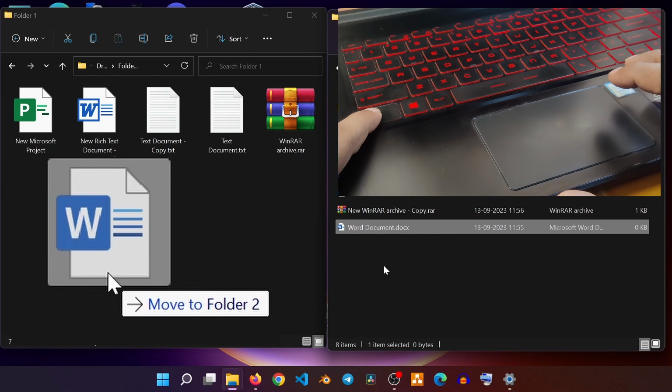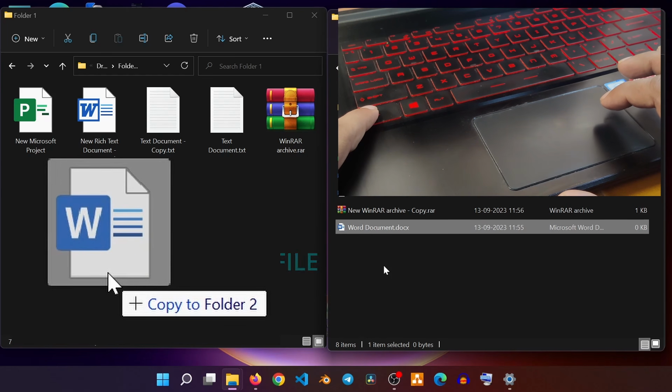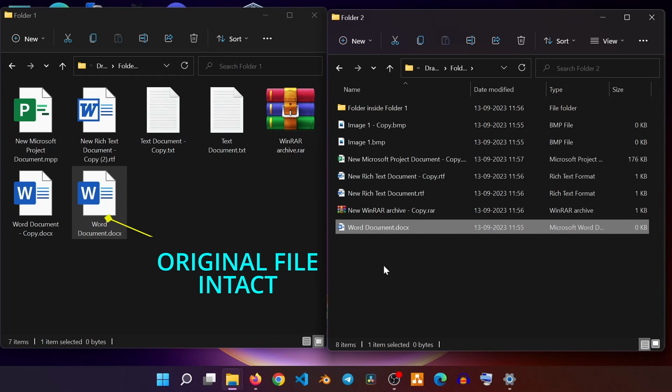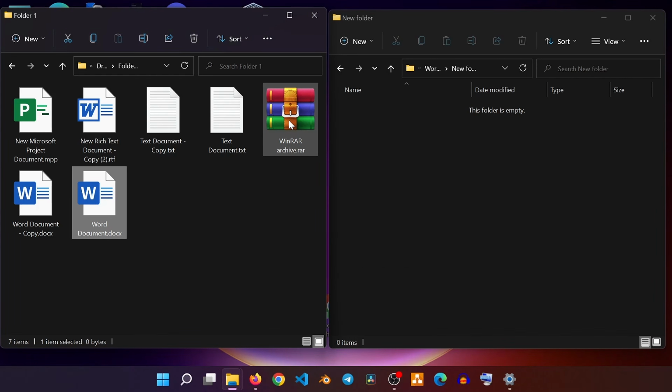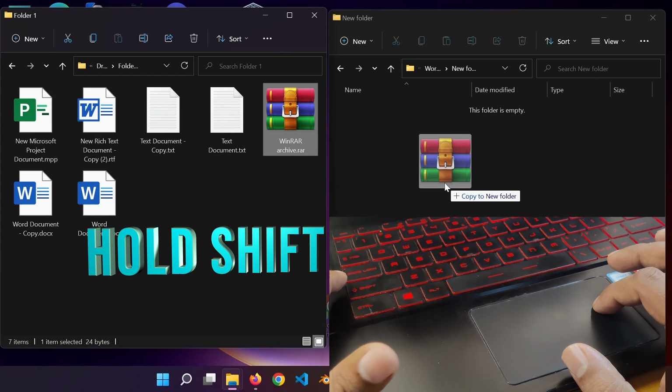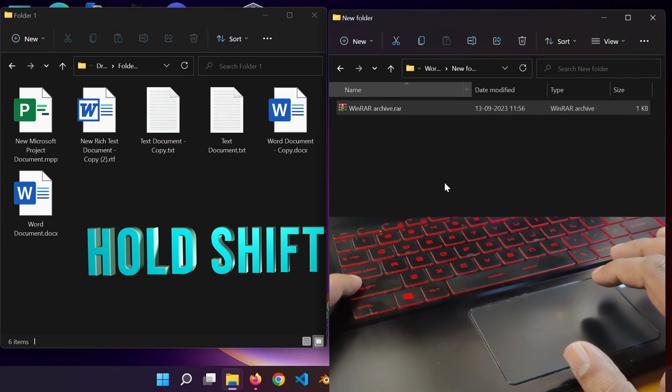You can see that the move is changed to copy when I am holding the Control button, and the original file is intact in the source folder. To move instead of copy when they are in different drives, hold the Shift button while you drop the files. Again, you can see the switch between copy and move when I am holding the Shift key down.